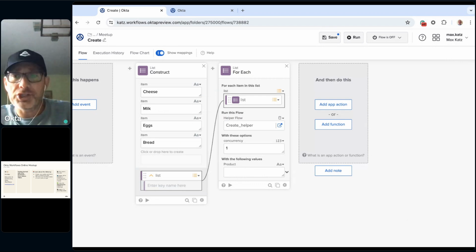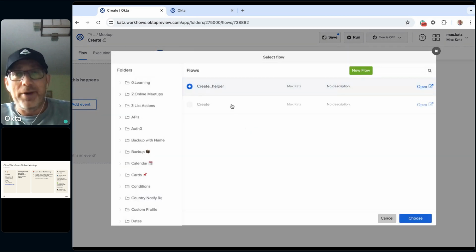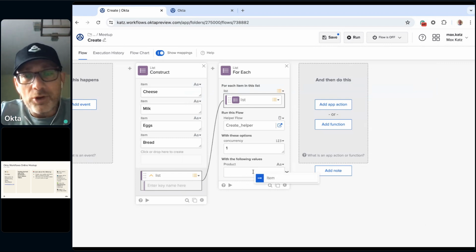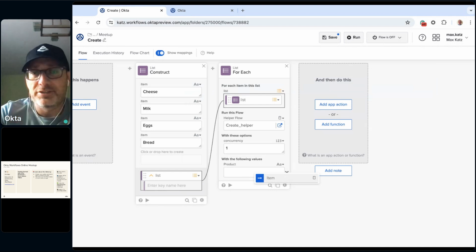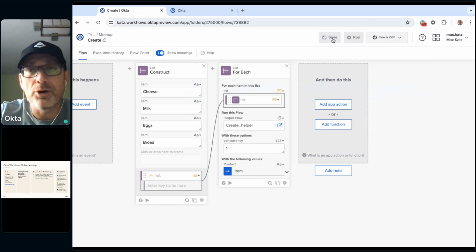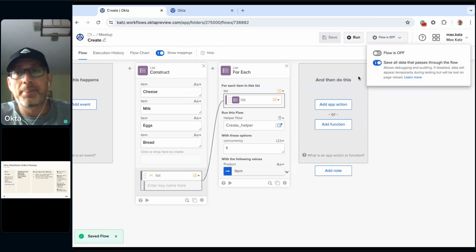If you make any changes, then you would need to click on the helper flow again, and kind of choose it again, and then you'll see any updated input fields. Okay, but what I'm going to do is there's just one item, just the value itself. So I'm going to pass the product itself from the list into the helper flow. All right, so let's save and let's turn this on.